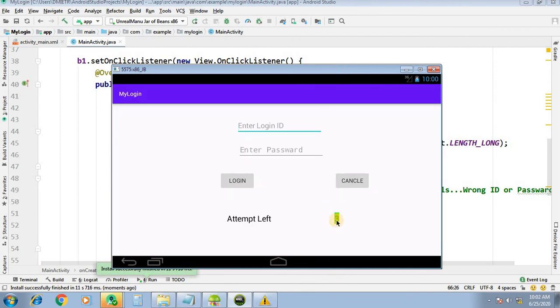Okay, so here the counter is 3 now. ABC, and the password is XYZ. When I click on login, login success. If I enter the wrong password, then login, invalid credentials, wrong ID or password. This is the first time. Now XYZ is the password.